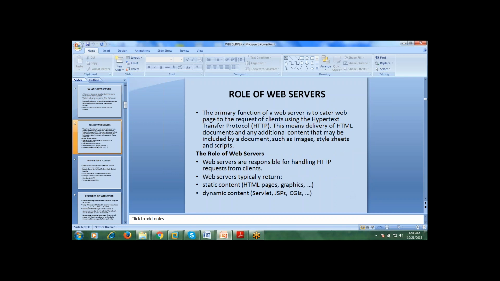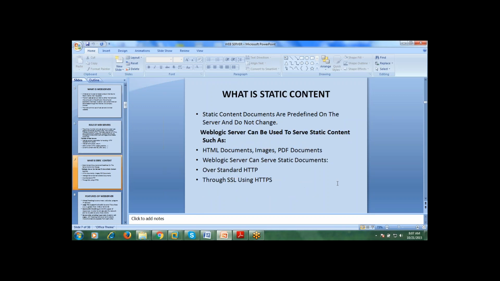So what is static content? Before that, we'll discuss the rules of the web servers generally. The primary function is to gather the web pages whenever the client requests, using the HTTP or HTTPS protocol. That is the first point. The second rule is that it typically returns static content only. And the third point is that it follows the two-tier architecture. All web servers follow the two-tier architecture only. Those are important points about the web server.